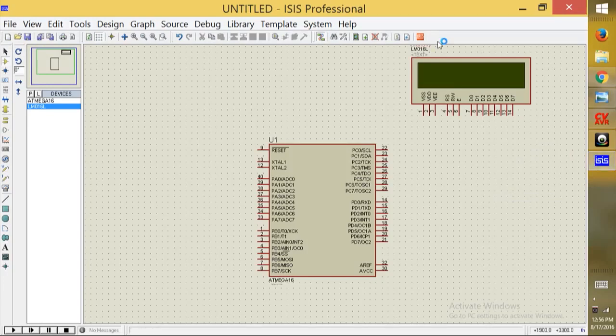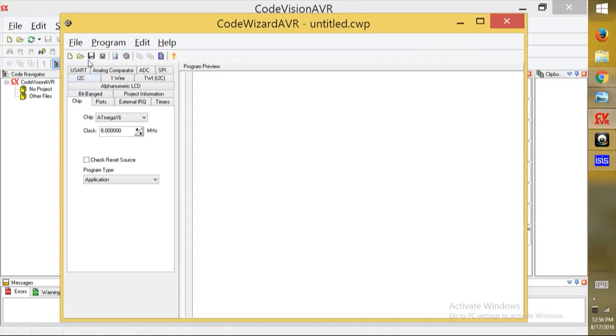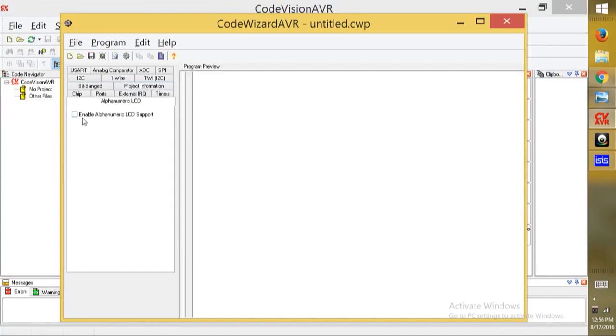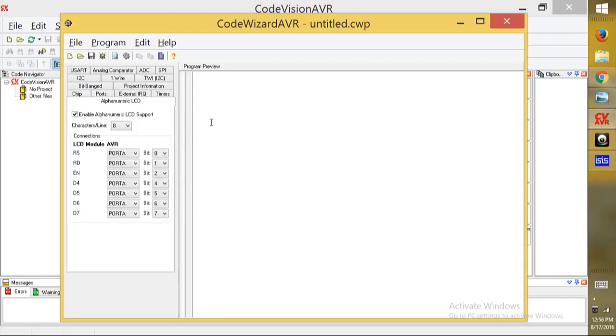So here as you can see, I haven't connected the LCD to the Atmega. I will connect all those things after the programming part. Then it opens. Now I will set up the alphanumeric LCD. There is an option for alphanumeric LCD, just click it. Right now it is disabled, but as we click there, the alphanumeric LCD will get enabled.